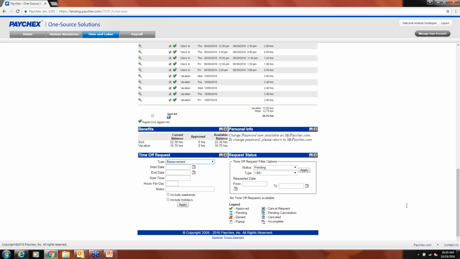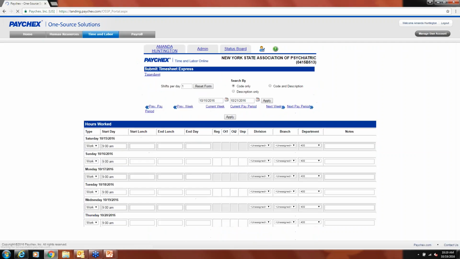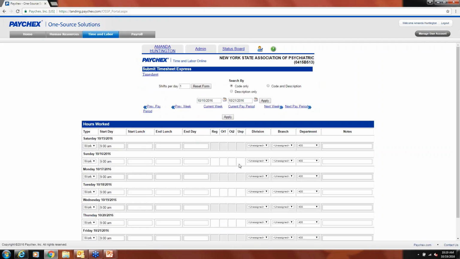So that is the time off request section. And now we're going to look at the timesheet section. As most of you do, you're going to come in and click on Timesheet Express here at the top of that page, and this is going to give you your timesheet. You've all seen this before, I'm pretty sure. It does look a little bit different if you are an exempt employee. If you're an exempt employee, you're not going to have this start and end lunch type of situation, but for the most part, everybody's timesheet is going to look like this if you're reporting your hours hourly.